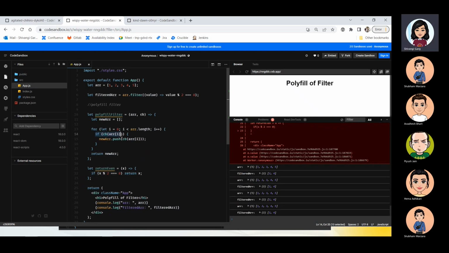We added a condition over here because there will be scenarios where this condition fails, and then it will return undefined. In that case, we are not pushing the undefined values into our new array. So am I clear with this, why we have added the condition over here? Just to get rid of undefined values added in our new array, we have added this condition.